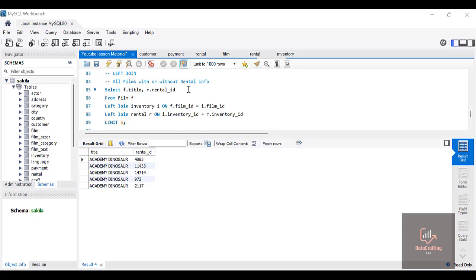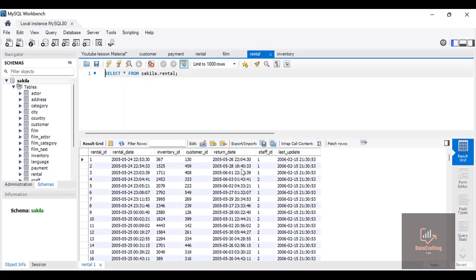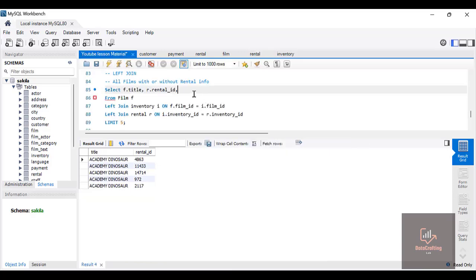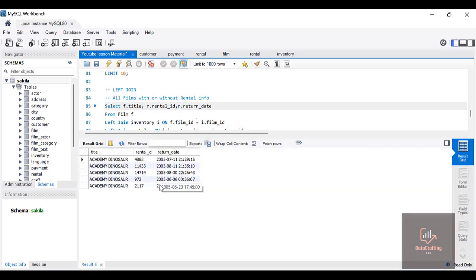Now we can decide to add more to it. Let's say we put a comma here. Let's see what we have under our renter now. Let's put return date now. You can just say r dot return date. Sorry, return date. Now you can see it now. This is their renter ID and this is their return date.